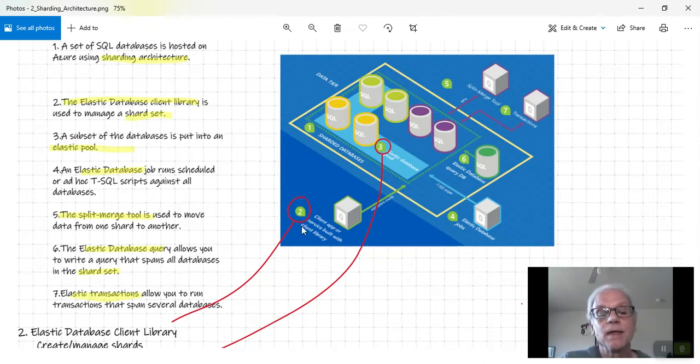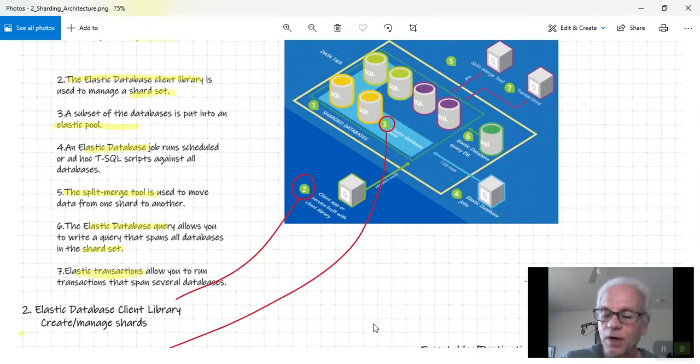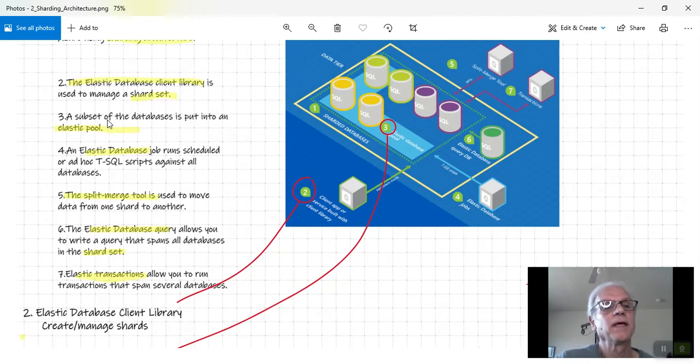Number two, there's a whole client library that you have to utilize as far as development and design, which will then control the whole shard set, how to control various things. Like you see here, client app or service built with a client library. That's number two. Okay. Number three is a subset of databases is put into Elastic Pool.